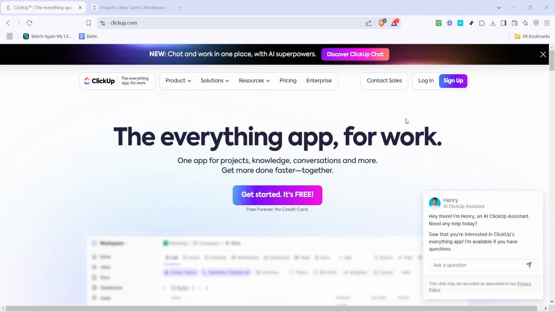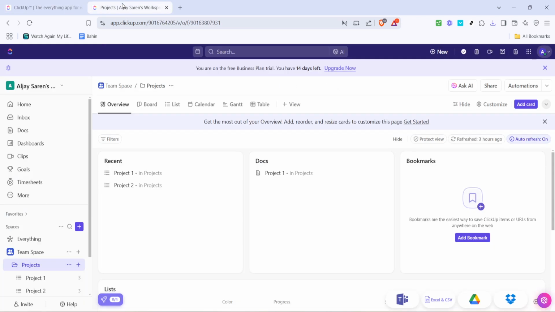After hitting the Login button, a prompt will appear giving you the option to sign in using Google. This is a quick and secure way to access your ClickUp account, especially if you regularly use Google for other apps and services. Choose to sign in with Google and select your Google account from the list shown. Click the account you want to use and proceed.